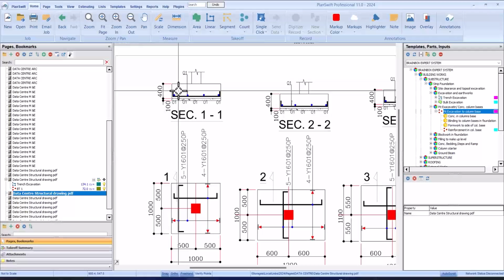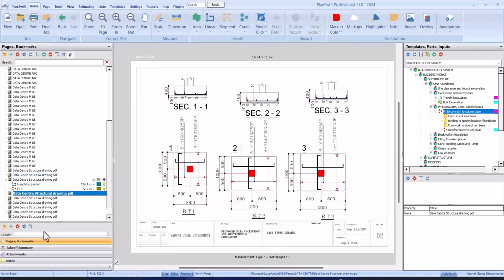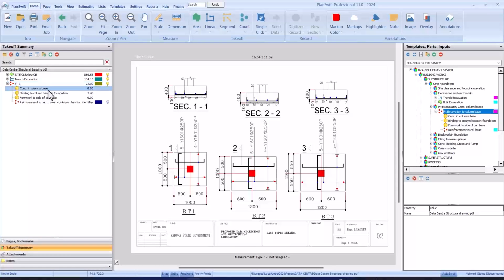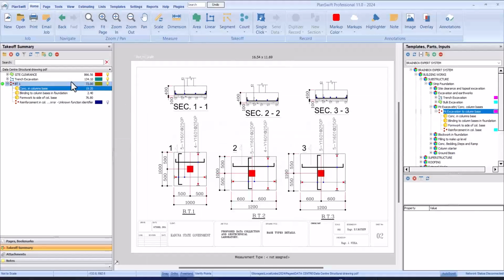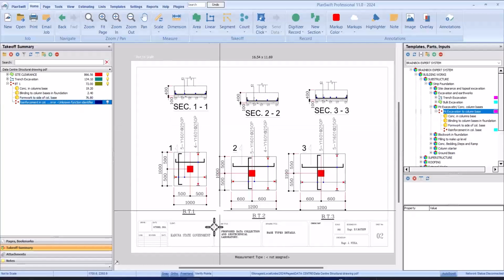The concrete base is 400 for BT1. So we'll go back to our takeoff summary, double click, and we don't have 400 in the options, so we'll just type 0.40. Then click OK. You can see this is the concrete work and this is the formwork.